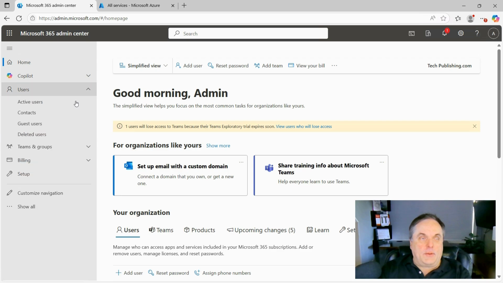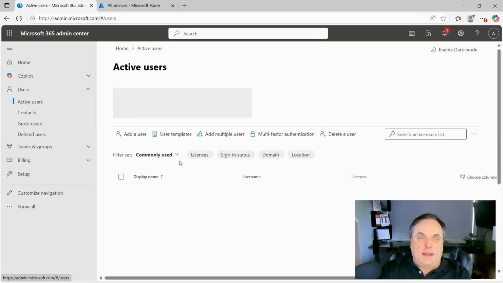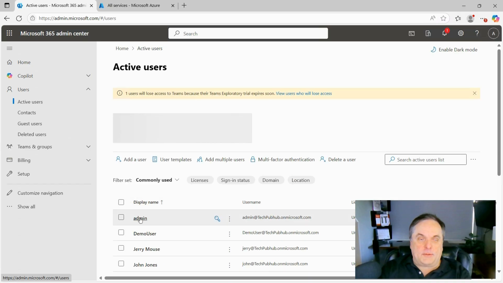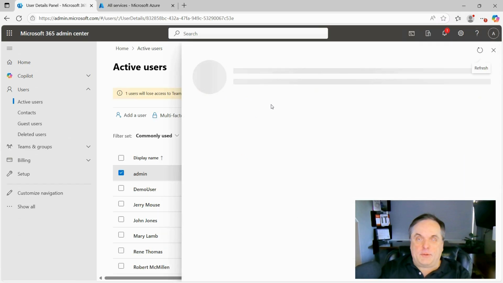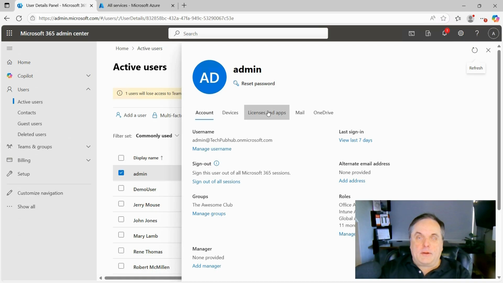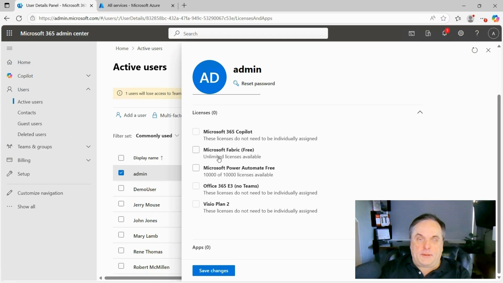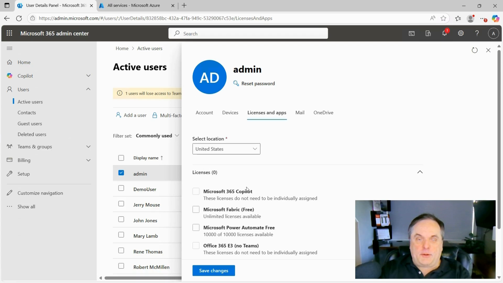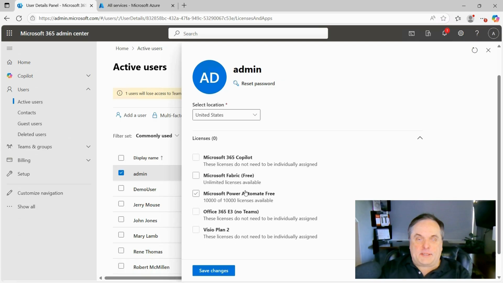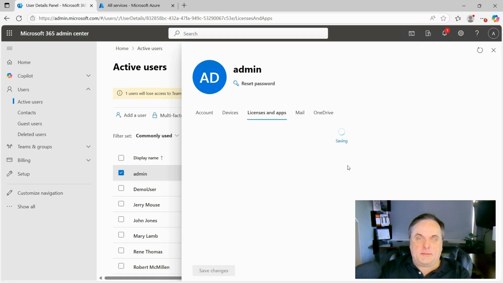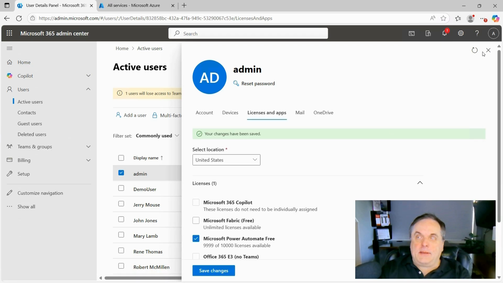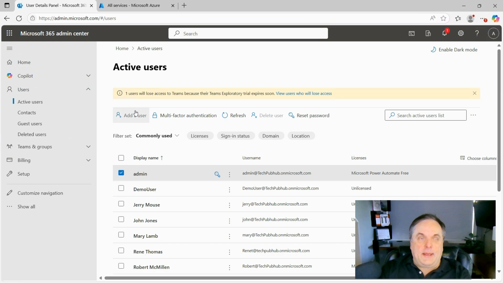So, for instance, if I go into Active Users and I select any one of my users, I'll choose my admin, which is what I'm using right now. Then you can go to Licenses and Apps, and here are all the different licenses. These are licenses that I've previously purchased, and I can now go ahead and assign them simply by selecting them and saving the changes. So once again, you license users inside the Microsoft 365 Admin Center.